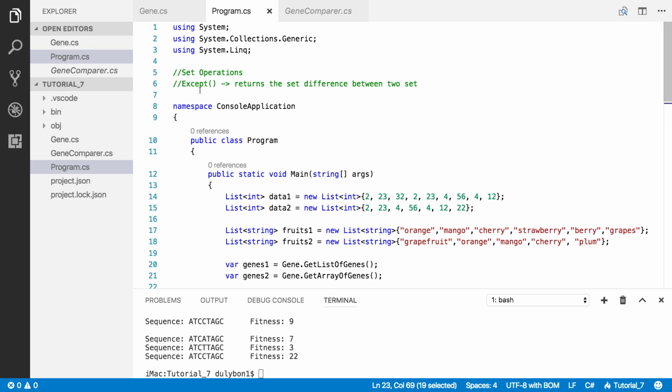Alright, so this is this video, guys, the except operator, which allows you to get the difference between two different collections.